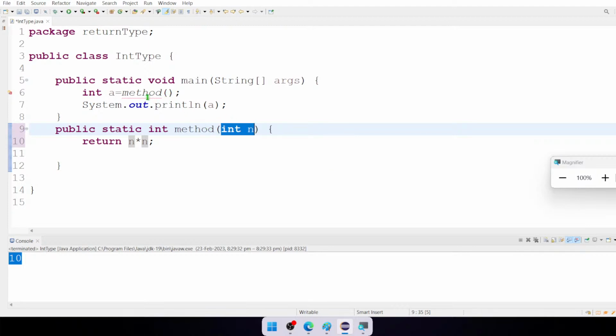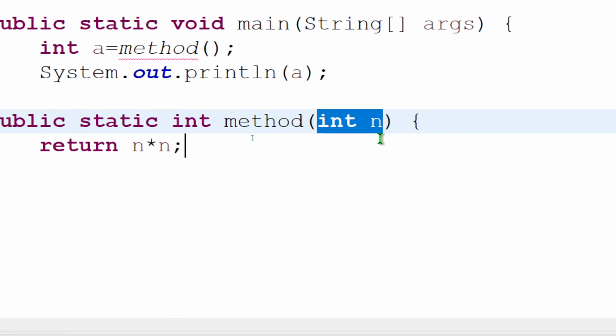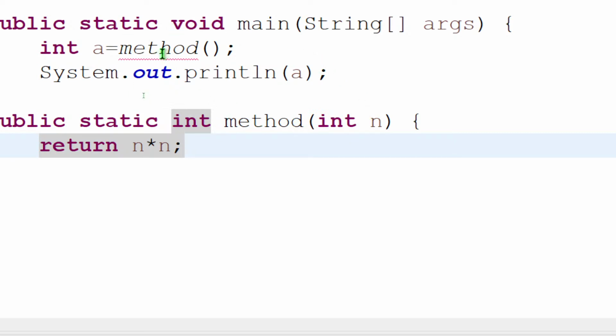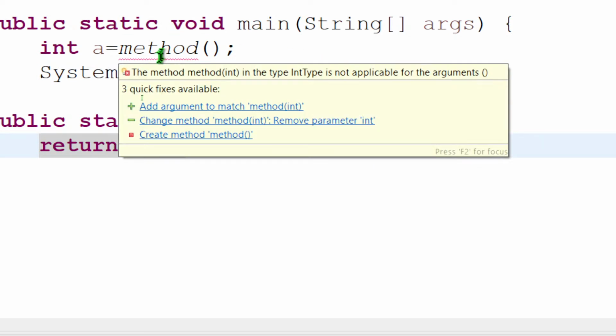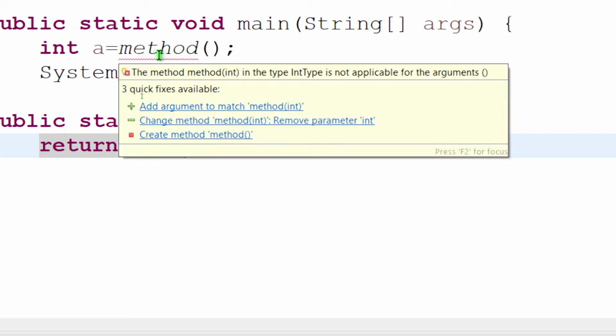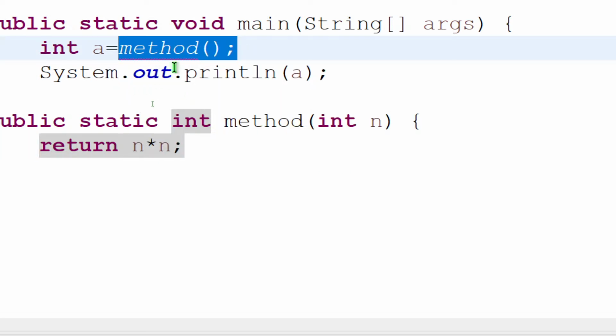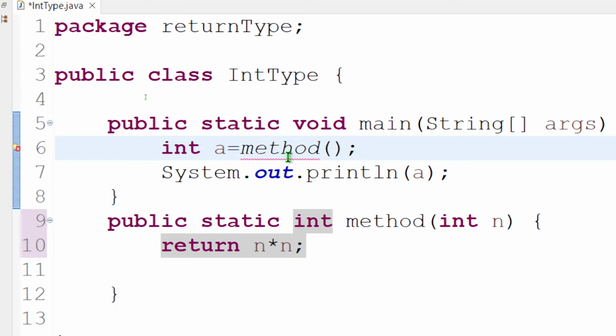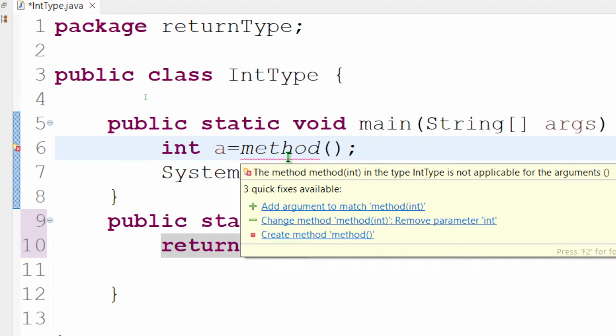See here. It is showing an error. Whenever I give an argument, it is showing an error in the method calling statement. See here. This is my method calling statement. Am I right? Here I am calling my method. Am I correct, guys? This is my method calling statement.